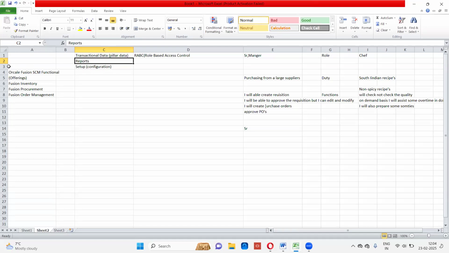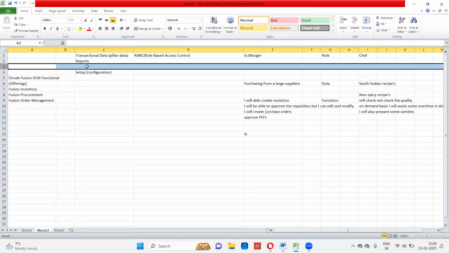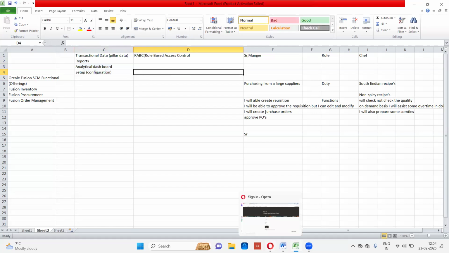And we have something called dashboards. Okay. So we have a beautiful way that we capture all this report data in a dashboard. So it's kind of an analytical dashboard. Okay. So these are the things that we are going to see, and then let us go and open the Oracle application.